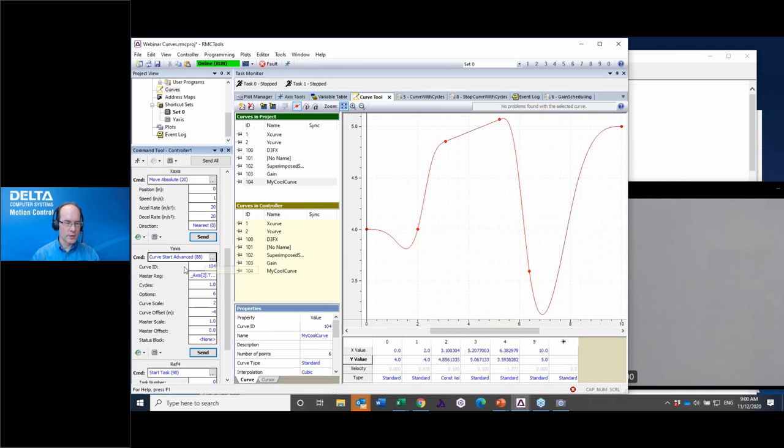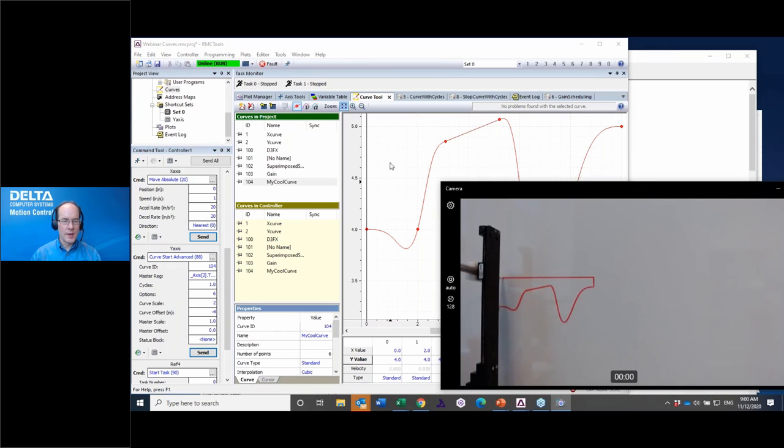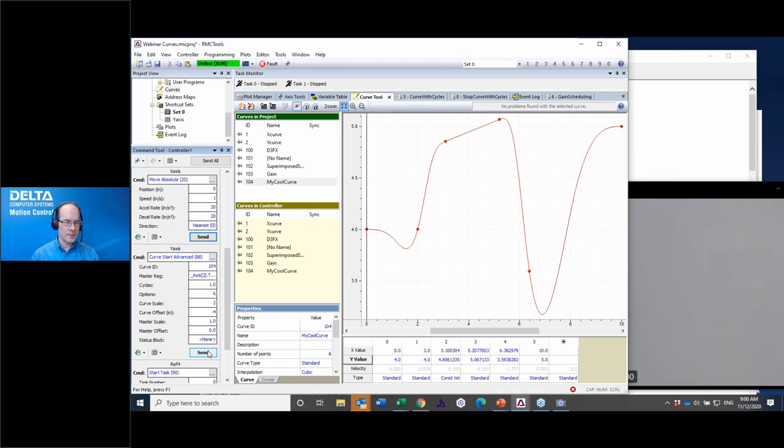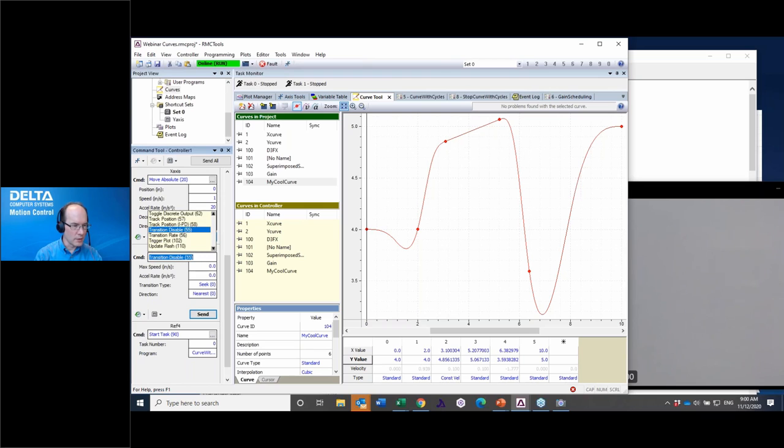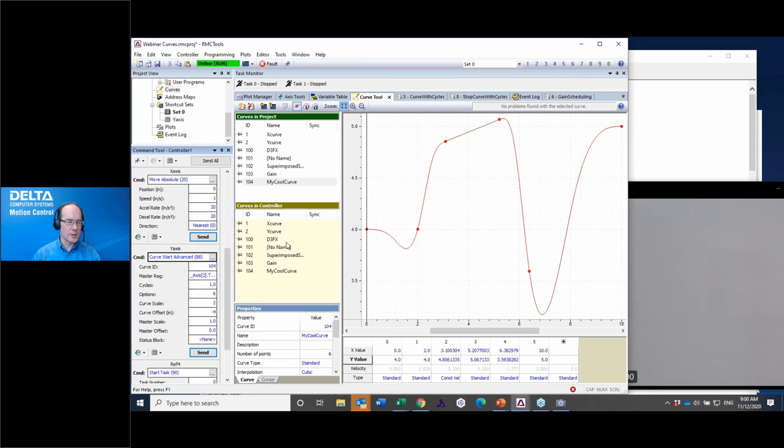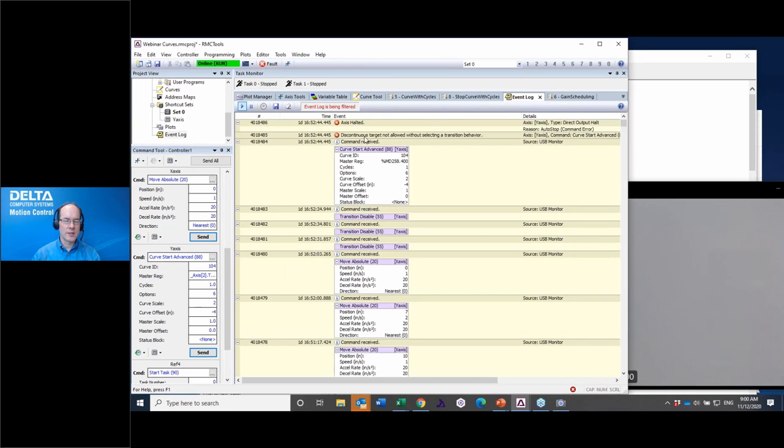And if we do the curve start advanced command now at that point and run the same thing that we did, it wants us to start at 4 and we're at 7. So if I click send, let's see what happens. Actually, I think I set this earlier. We're going to do a transition disable, so it's the same as it is when we start up. There, okay. So this is a normal situation. So click send, and now we see an error. I click that error bubble, it goes to the event log, says discontinuous target not allowed without selecting a transition behavior.